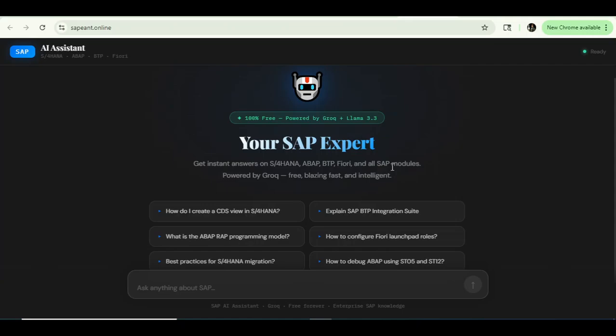Here is the solution. What if I tell you that you can get instant SAP answers in a second? There is an AI powered SAP assistant that understands S4HANA, ABAP, and any modules: EWM, warehouse management, material management, finance, sales and distribution, production planning, BTP, theory. All in one place.